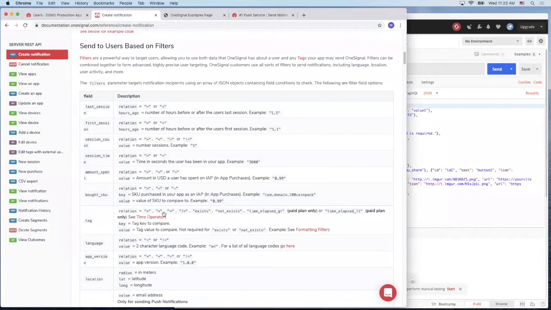And then I set the relation. And the relation can be like greater than or less than if I'm using integer values for the values. It could be equal to, so I can say is something. I can also say is not something. Or if I don't really care what the value is, I just want to know if the tag key exists, I can use exists or does not exist.